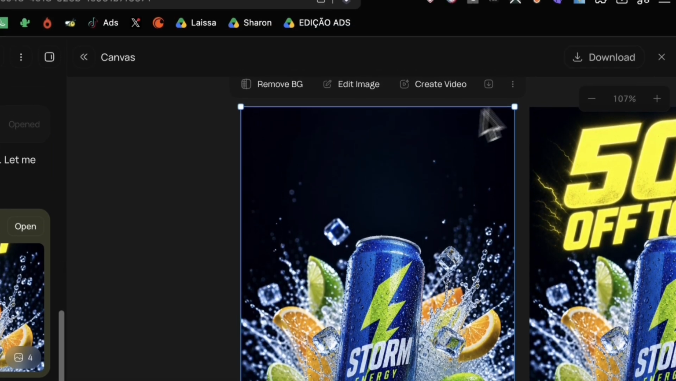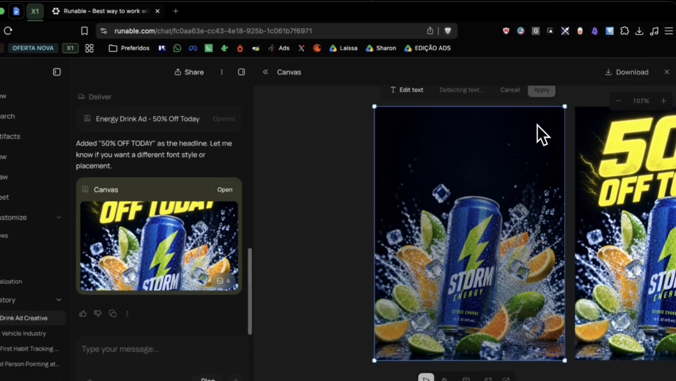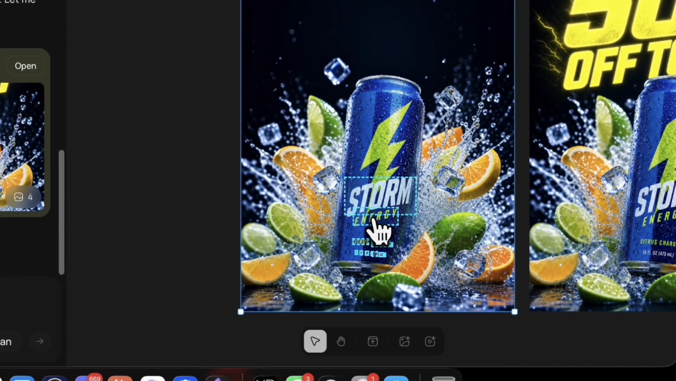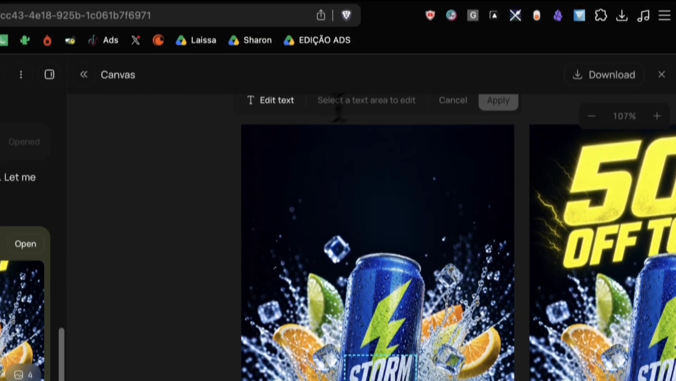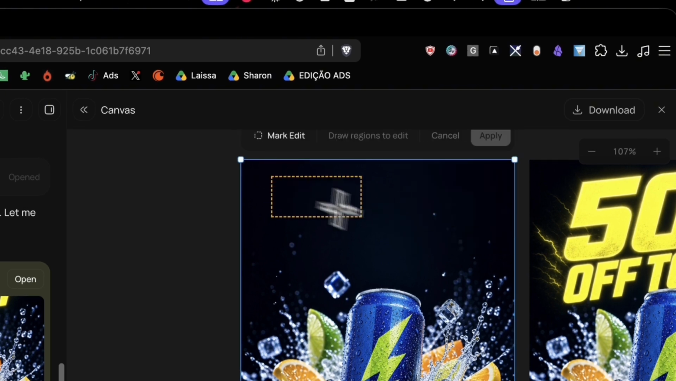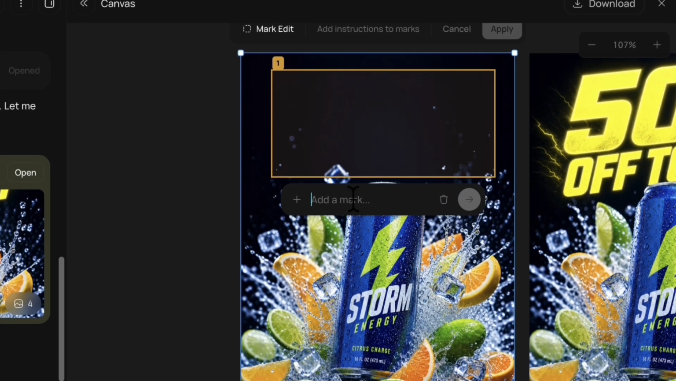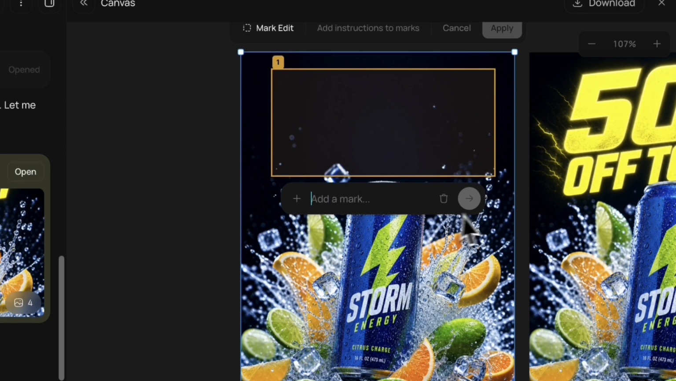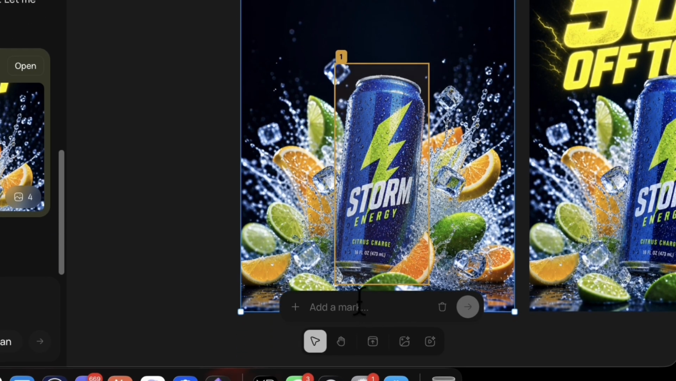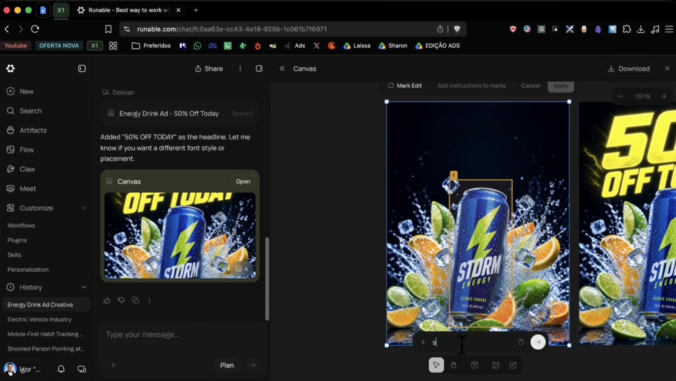And here's where Runable really pulls ahead of a basic image generator, because ads live and die on the text. First, it can actually edit text inside images. So you can add your headline, your offer, your call to action, and have it look clean and intentional, not slapped on. Second, there's region-based editing, which means you can point at one specific part of the image, just this corner, just this object, and change only that without regenerating the whole thing.